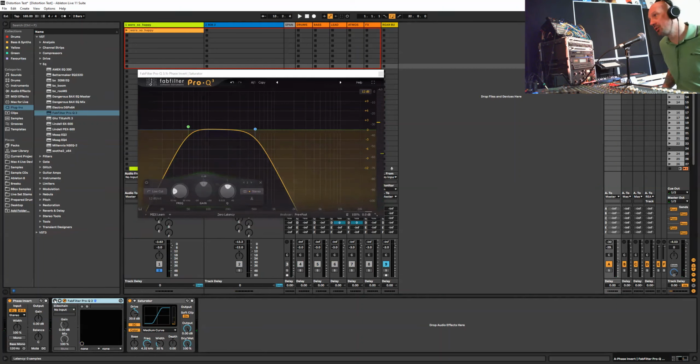I'm just going to A/B with the EQ as well, so you can hear what the EQ is actually doing to the circuit.